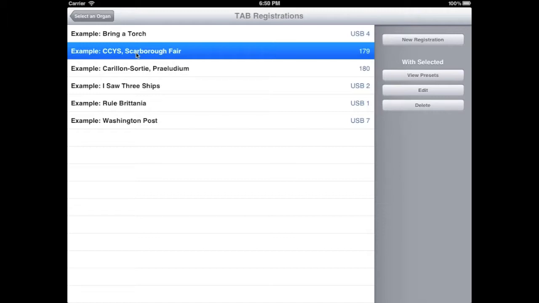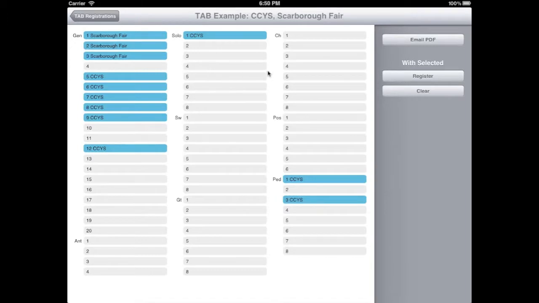Go ahead and tap on an entry and click View Presets. Each one of these rectangles here corresponds to a preset on the organ, so either a thumb piston or a toe stud. As you can see on this memory level, I have my own arrangement of Scarborough Fair and my own arrangement of Come Come Ye Saints registered here. So before diving into those, I want to show you how to start from scratch.